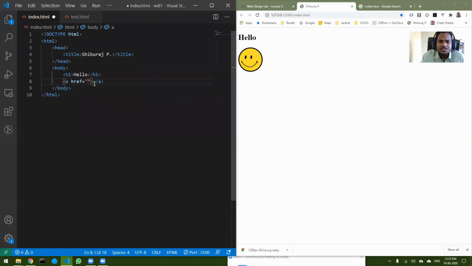Okay, so as soon as I do that, you can see it adds one attribute, it's called href. Now for this anchor tag, href is the most important attribute. Without it, the tag is basically useless, unless you are using some kind of JavaScript to click the link. So href is mandatory.